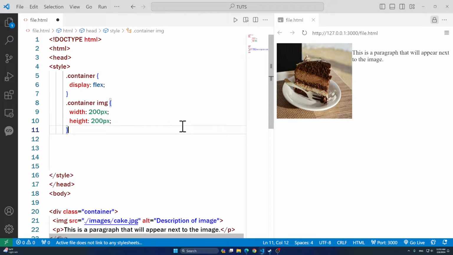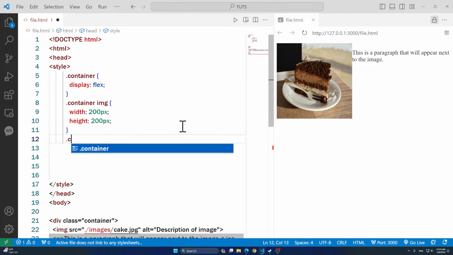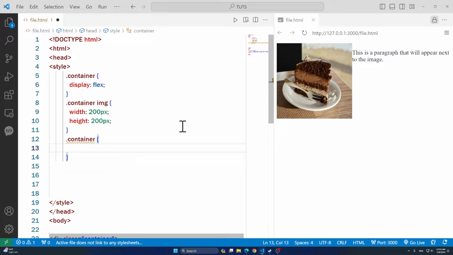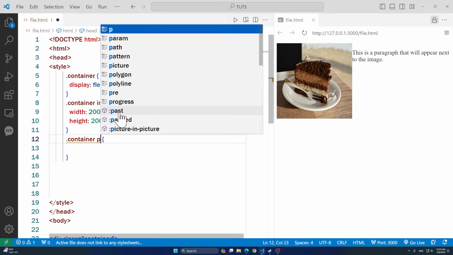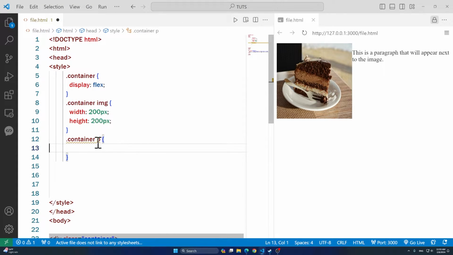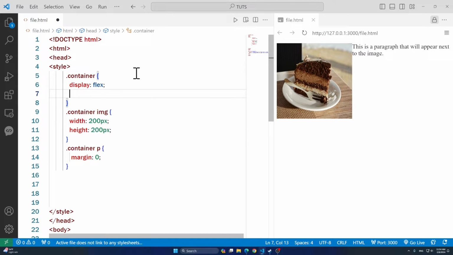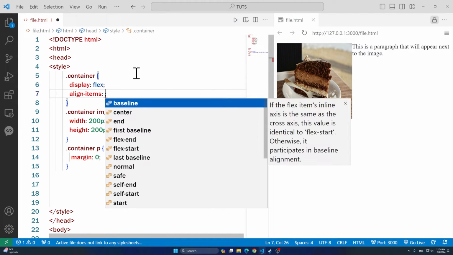We can also change the paragraph inside the container. So I can say .container, then open curly braces, and I have to add the paragraph selector. So I'll say .container p like that. And then I'm going to say margin: 0. So we want no margins around it. And inside of the container, the original one for the div, we can say align-items: center.